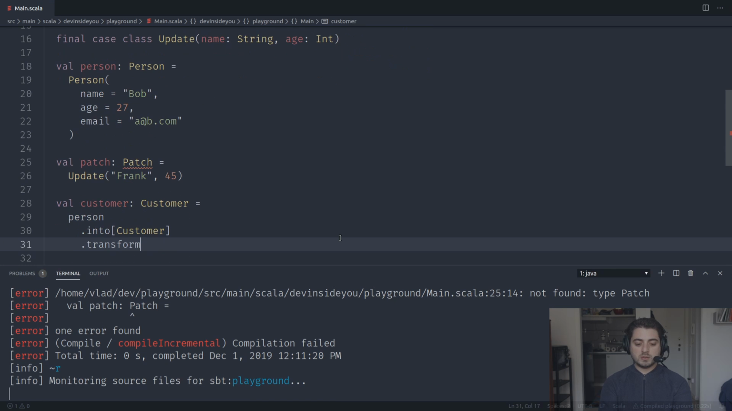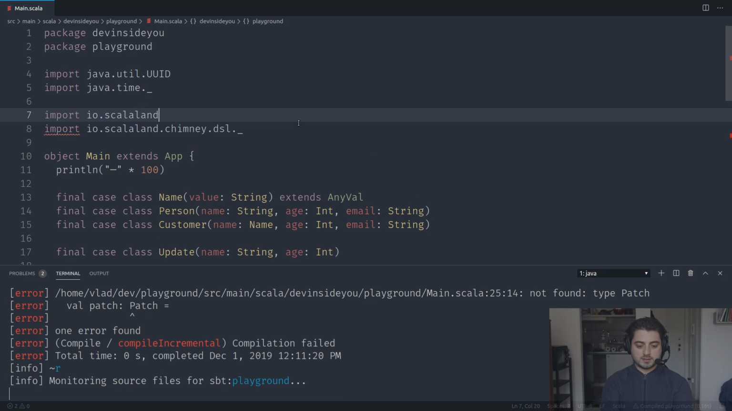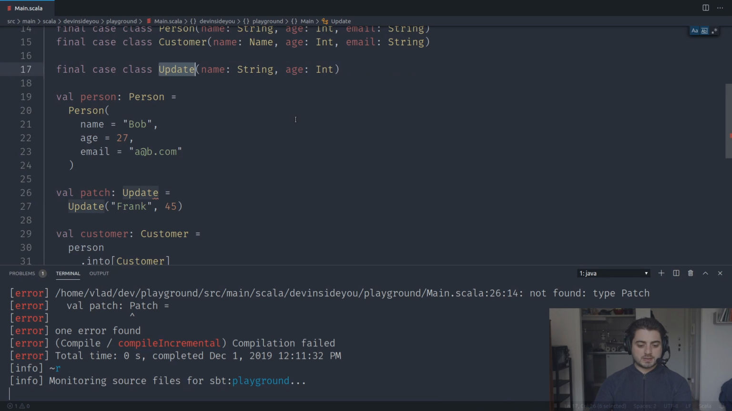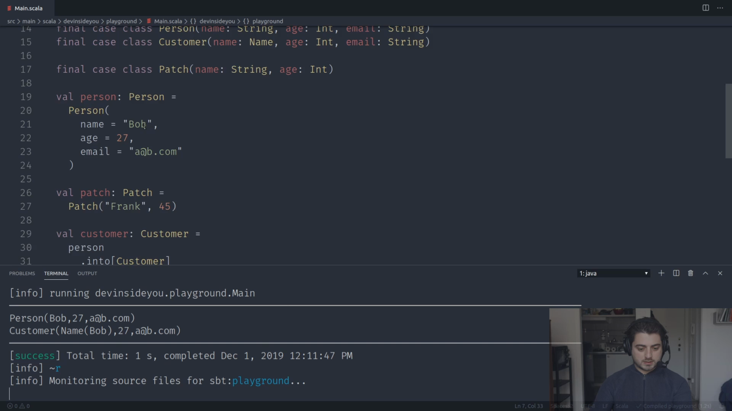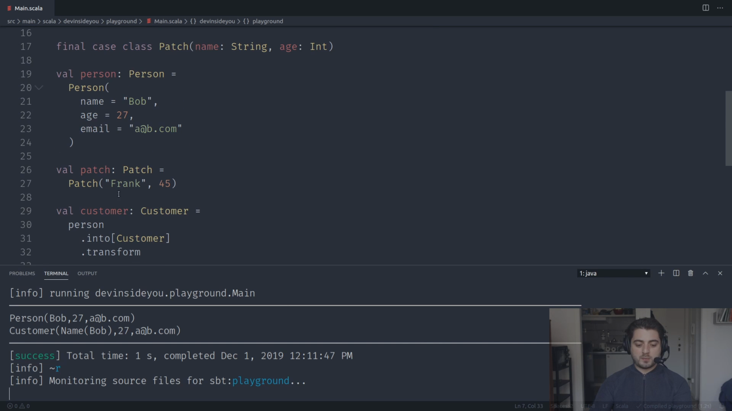Okay, so what you can do now is first of all, we need to import patch. So we also need a different import over here, io.scala-land.chimney. Okay, this one. So this is pretty much all we need. Oh, it's not called patch, it's called patcher, I think. Oh, what am I doing? Oh my God. No, this is still an update. In fact, you know what? I'm going to call it patch, and we actually don't need that import. I'm sorry. It's still kind of early in the morning for me. Anyway, okay, so we have the person and we have the patch. Now we can apply the patch.